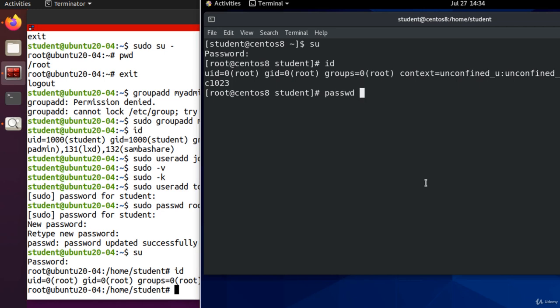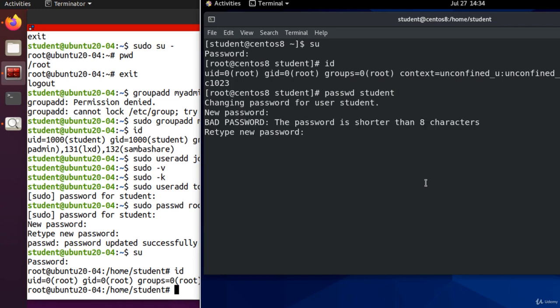Note that a user can change its own password by running the passwd command, and root can change the password of any user by running the passwd command and the username whose password will be changed. Root is changing the password of a user called student. The password shouldn't be shorter than 8 characters. That's all. You've just learned how to run administrative commands as root in Linux.